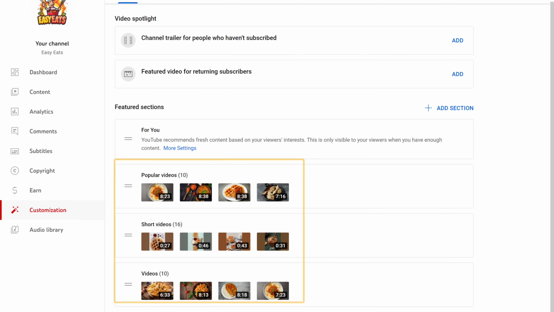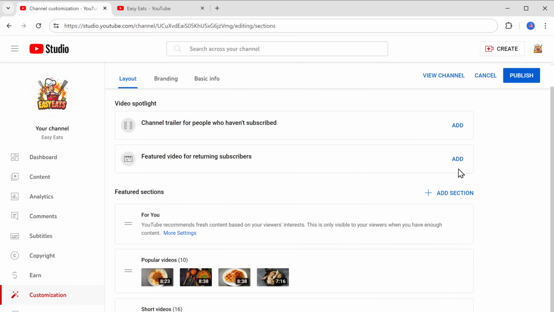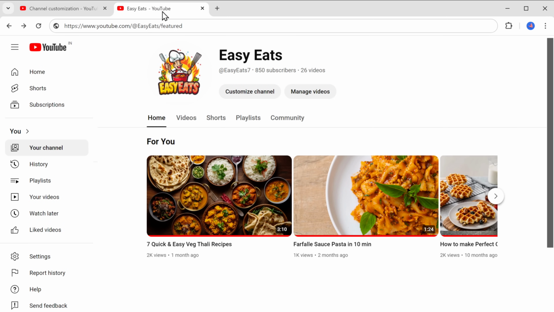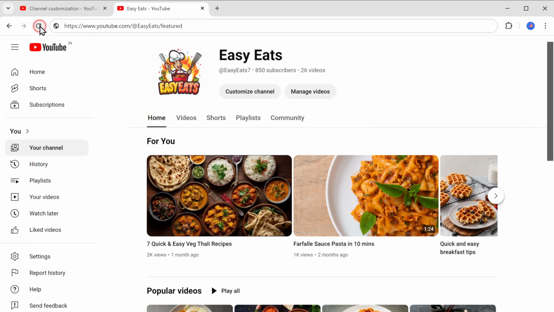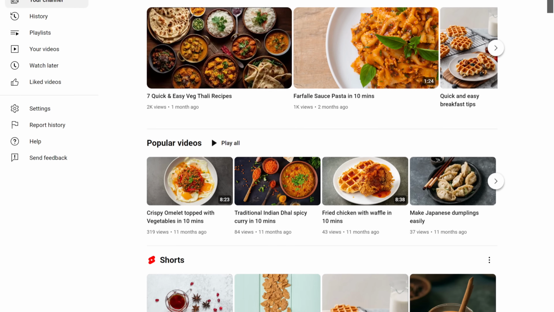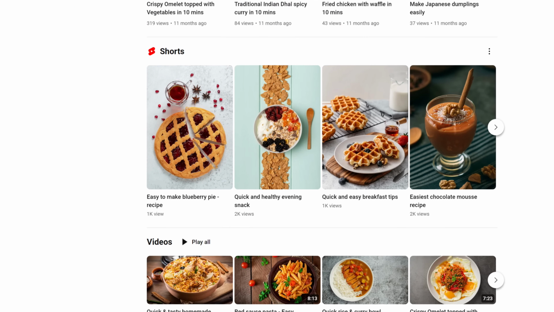And once you're done, click Publish. Now if you go to your homepage and click refresh, you can see that the homepage is now well organized and it looks much better.